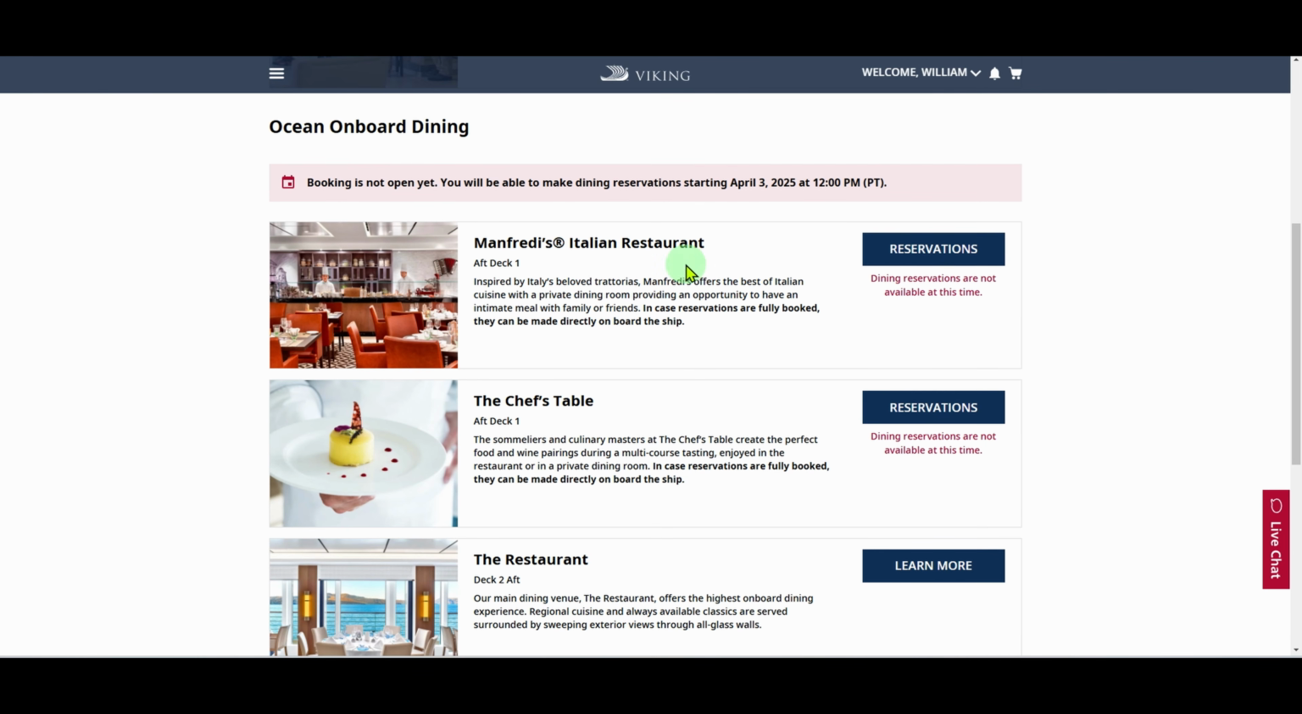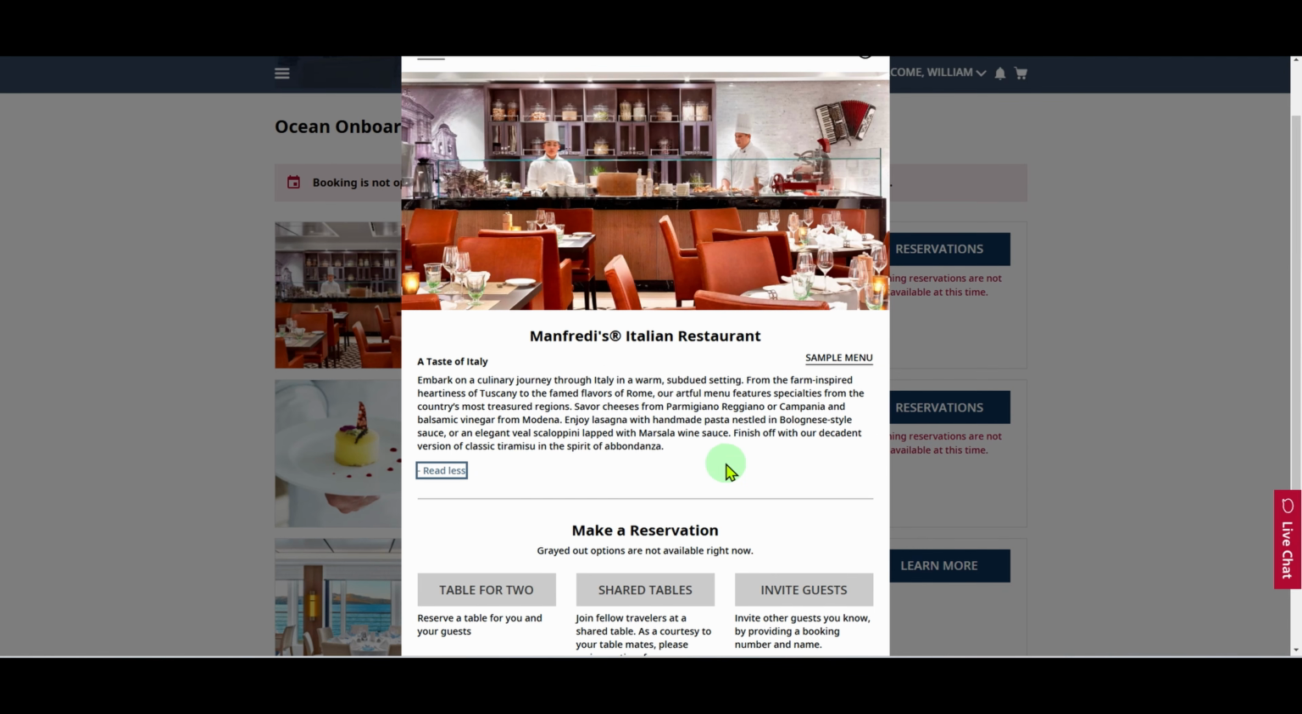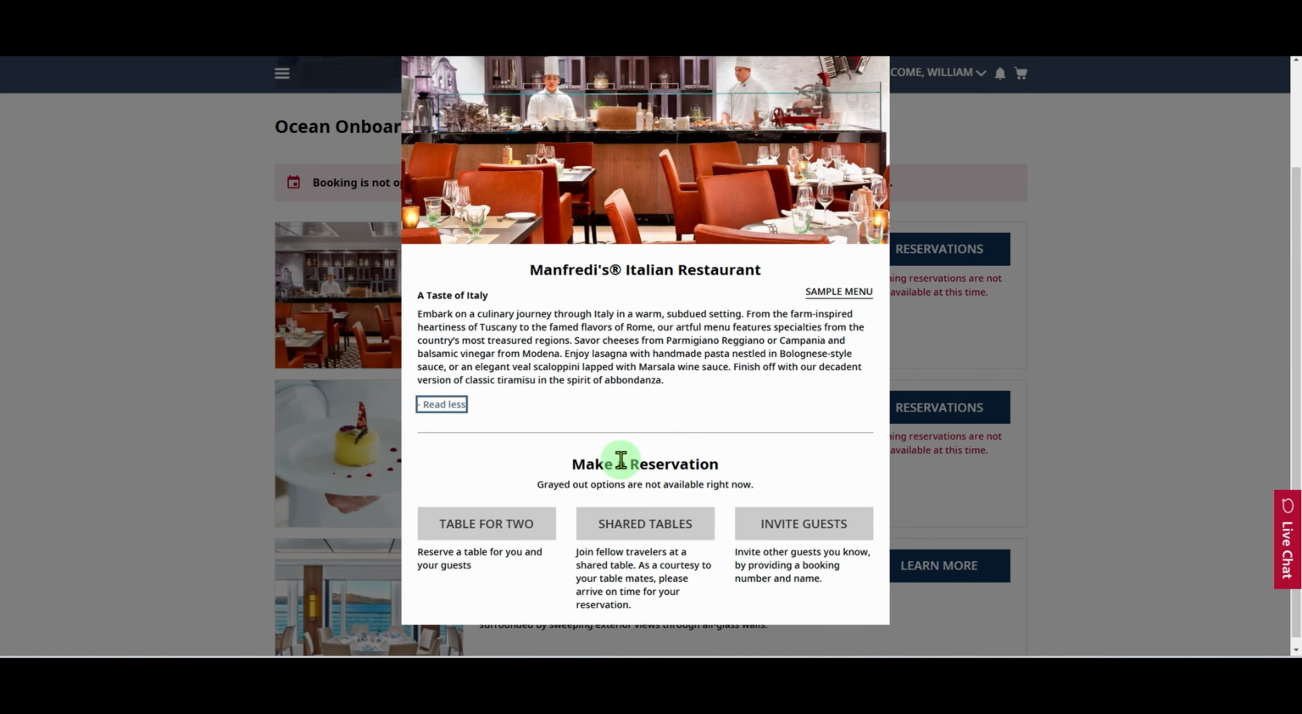Let's go to Manfredis. There's a little description here. You want to make reservations. As you see, same thing as excursions. It gives you a date and time when you can make reservations. So click on reservations. Gives you an explanation of what Manfredis is all about. You come down here, you can select table for two. If you're someone who doesn't care if you sit by complete strangers, you can select a shared table. So when you show up, you'll be seated with someone completely random.